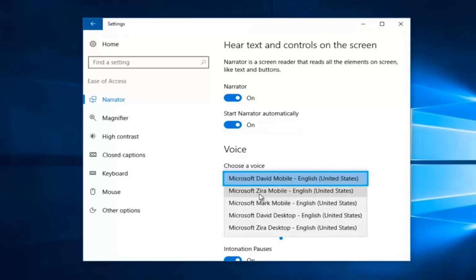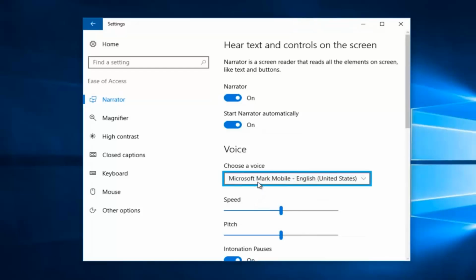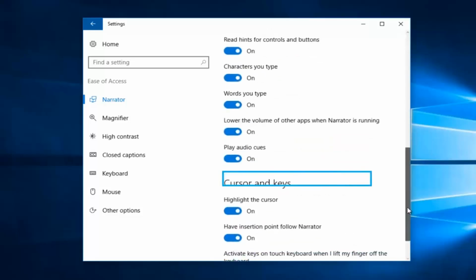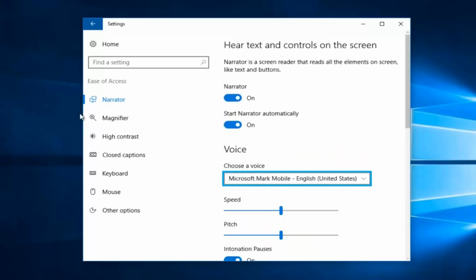David Mobile, English. Microsoft Voice, Mobile, Microsoft Mark Mobile, United States, United States. Select Microsoft Mark Mobile, English. Use a voice, United States. Microsoft Mark 5, English. Selected, United States.